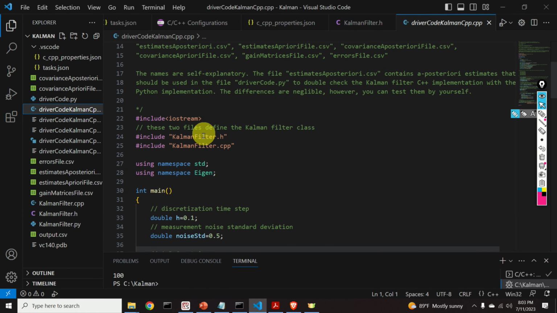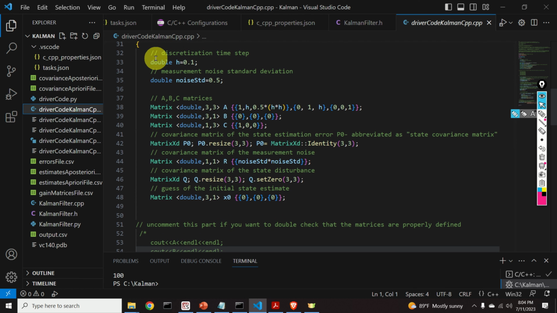We include the input-output stream library, and then we include the header file and the implementation file of our Kalman filter class. We are using namespace std and namespace Eigen. First, we define our model. Over here, I define my A, B, and C matrices. These matrices will be explained in more detail in the second part of this video, so don't worry for the time being if you don't understand what the discretization time step, measurement noise, standard deviation, etc. are. Everything will be explained in the second part of this video.